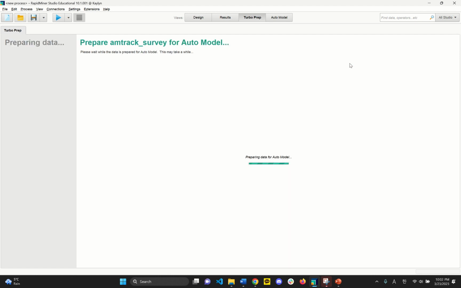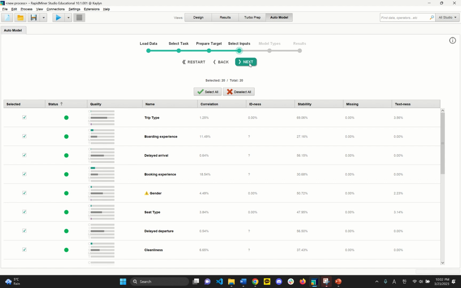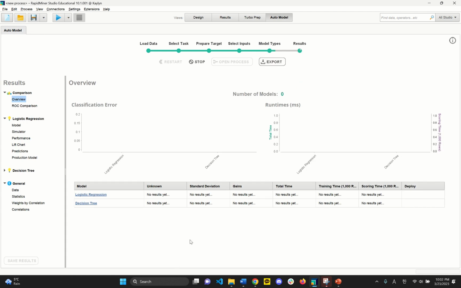Click Model, then choose the model type here. I want to predict satisfied. Where is satisfied? Yeah, that is our target. Next, next, and next. We can have many models here, but to reduce the time, I would choose logistic regression and decision tree only. And it's running now.